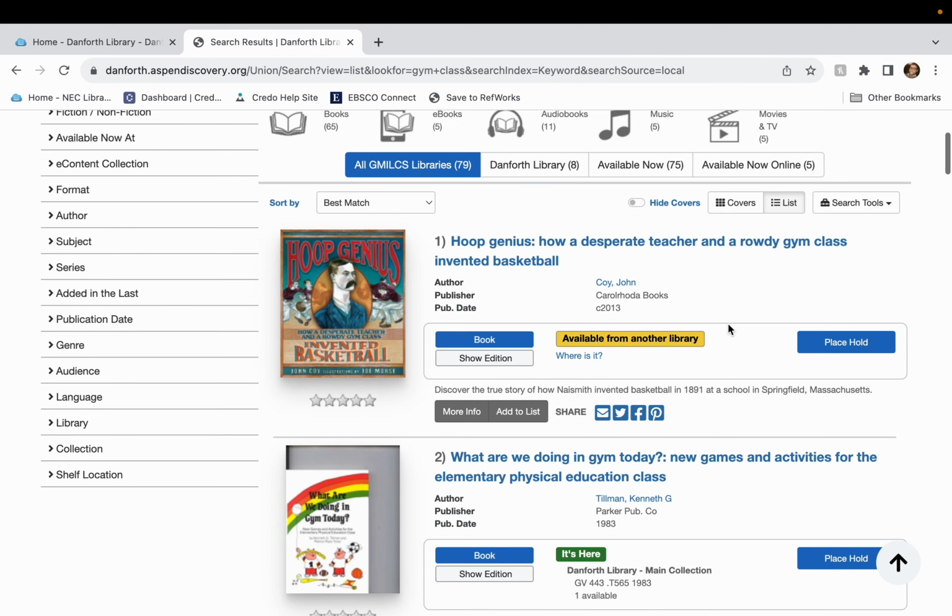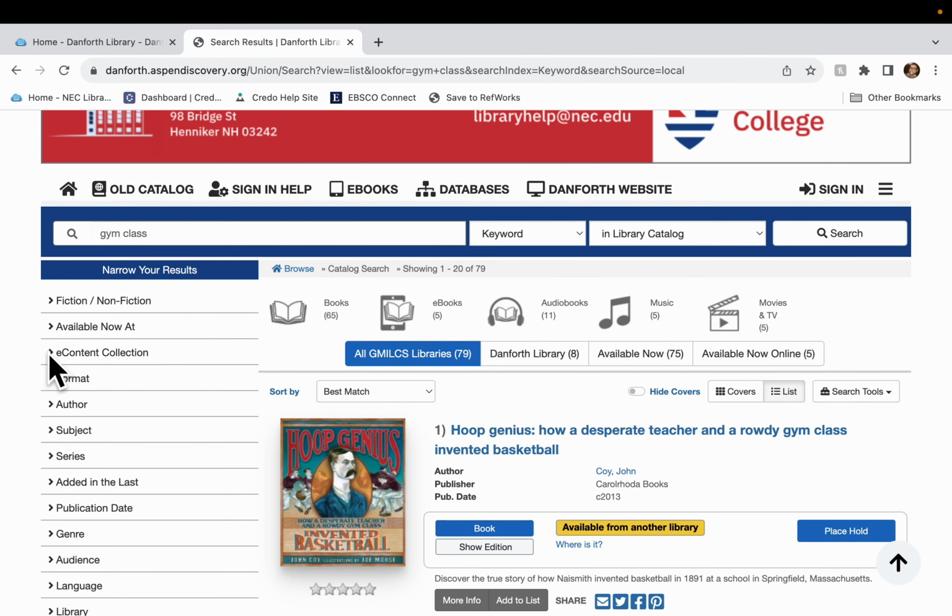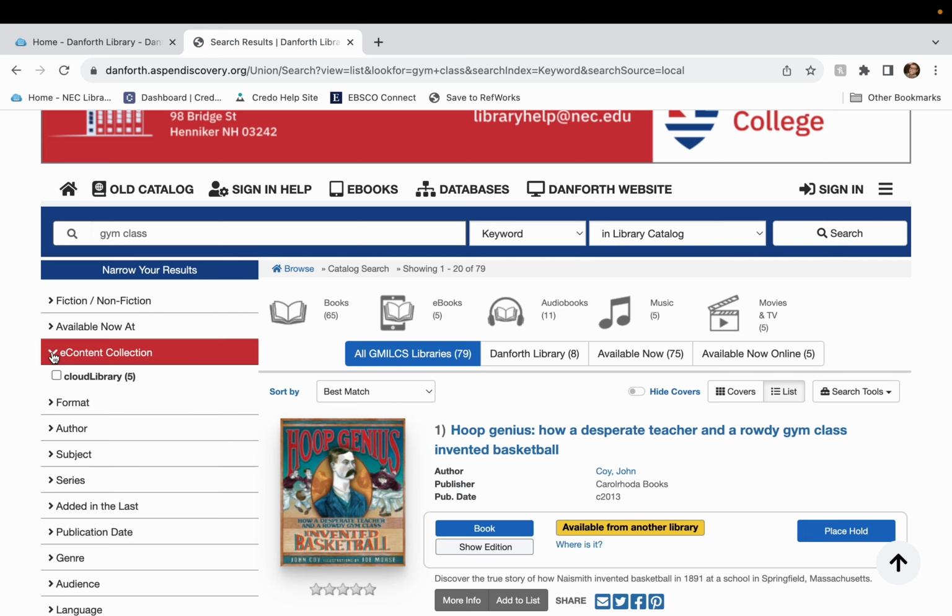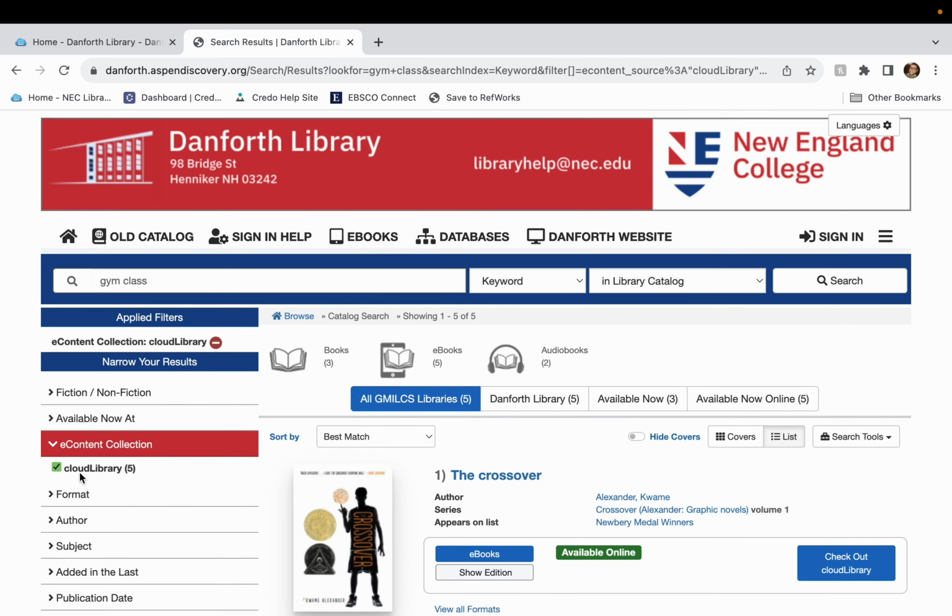If it's an ebook, so let's go ahead and we're actually going to narrow down using, again, filters on the left-hand side. And we'll go to e-content collection, select that.